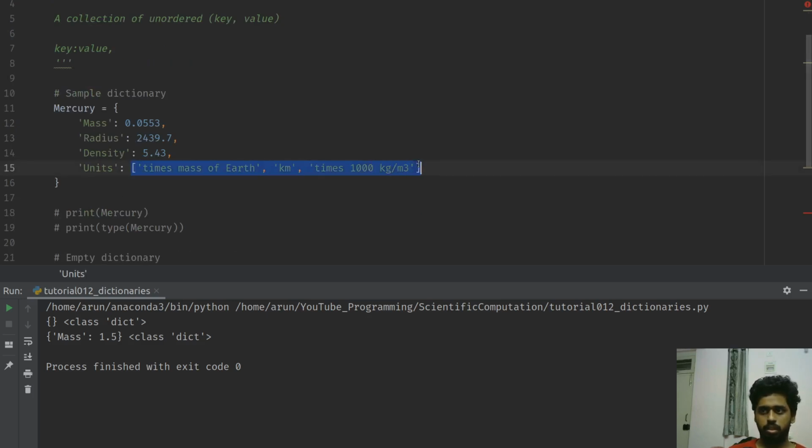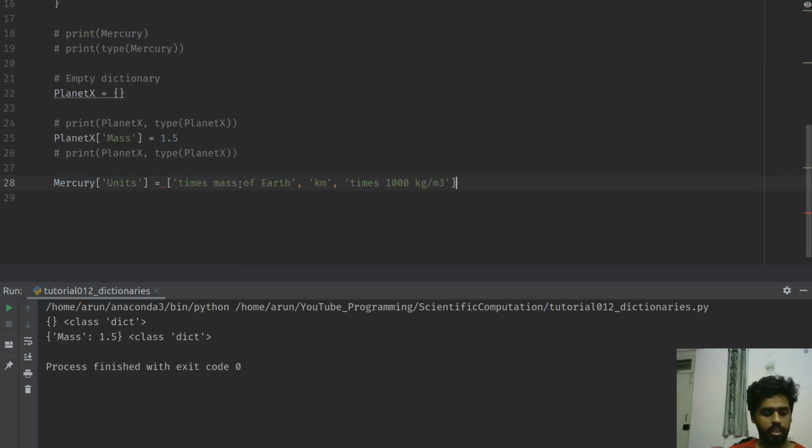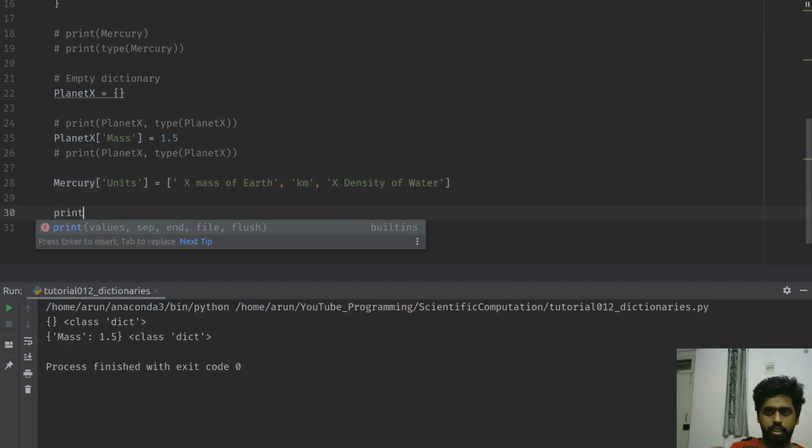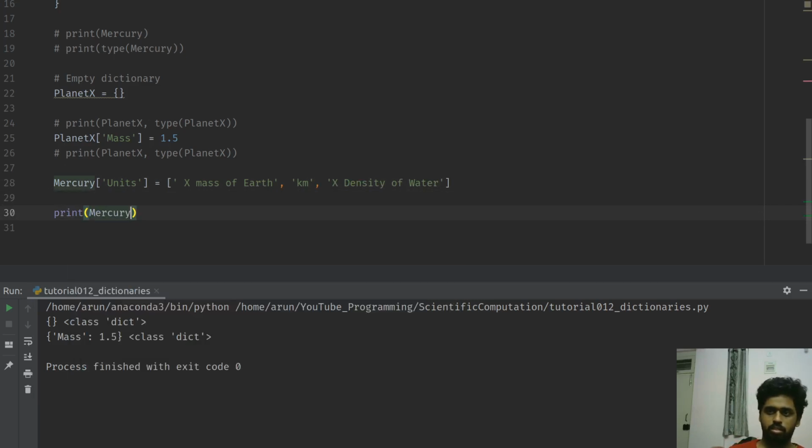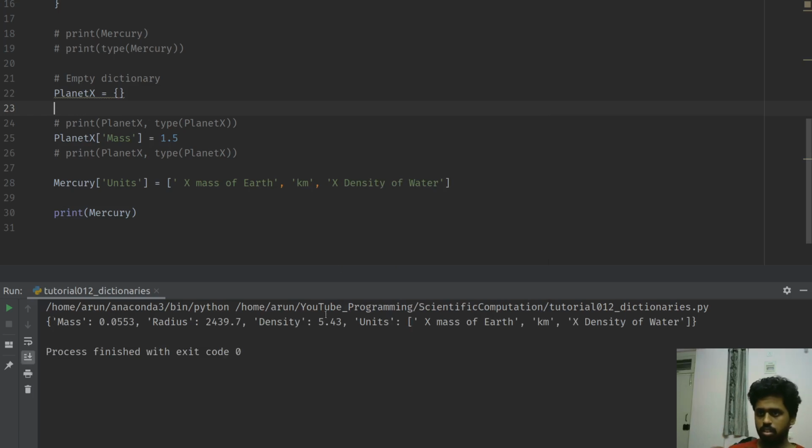So what I'm going to do, I'm just going to copy and paste it here, and now you can go and change it. Instead of times, you want to put x, for instance, just to indicate the multiplication sign, and there you go. And this one you can write as density of water if you want. There you go. Now you made the corrections, and if you want to print Mercury out, you print Mercury out and see what happens. Earlier the value was different, now the value is different.